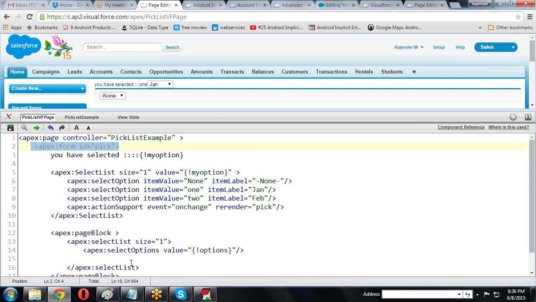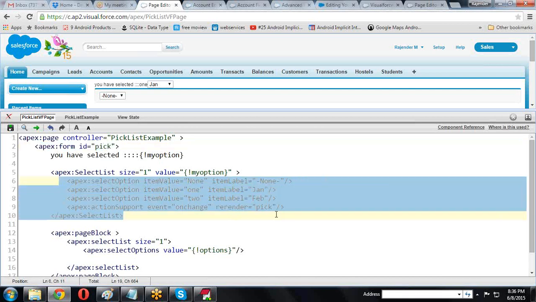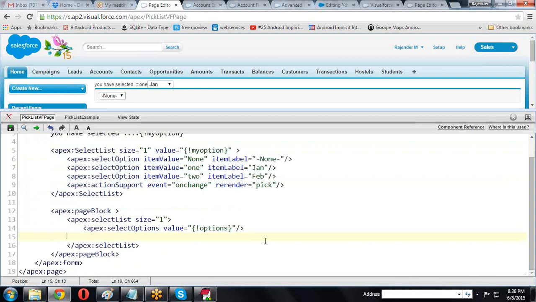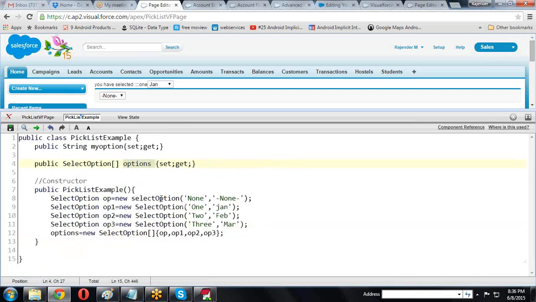This is the way we created one object here. Is it clear? One we created directly here, with the values given directly. The second one is the pick list we created from the Apex class. The pick list is created in the Visualforce page only, but the items are added from the Apex class.